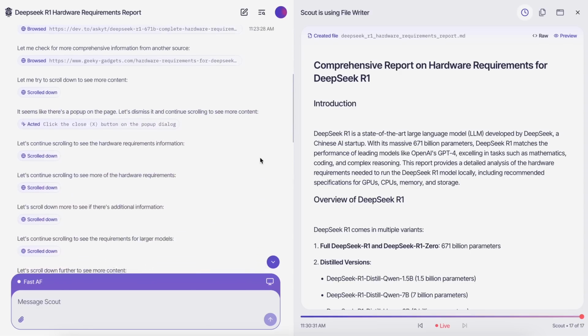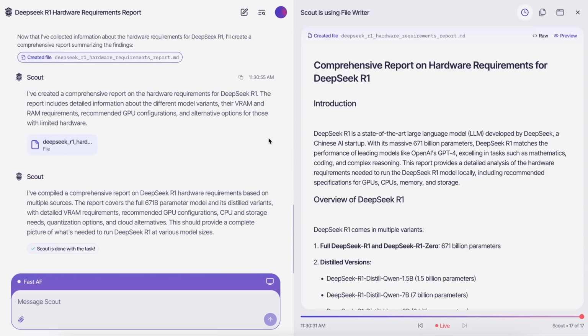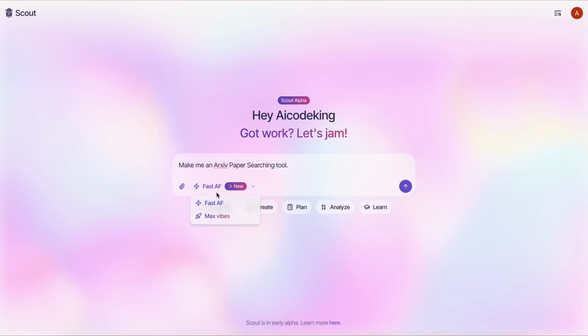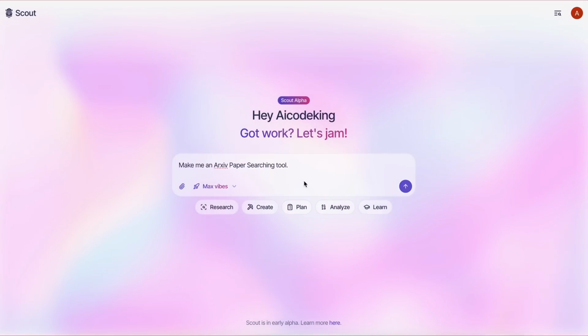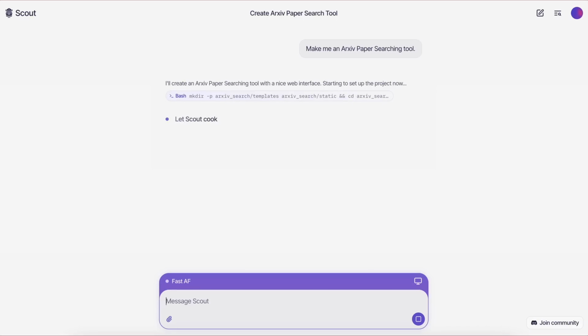So, there's that. Now, let's try to do some coding with it as well, because both of them can do that. So, let's try this out. I'm going to ask it to make me a tool that can use the Arxiv API and help me search research papers. It's simple, but it needs to know the API specifications and everything like that. I'm going to use the Max Vibes option here because that's the best option, and let's see how well it performs. So, the Max Vibes, from what I have seen, takes a ton of time because it makes plans and goes through them and is much more detailed, especially good for such coding tasks.